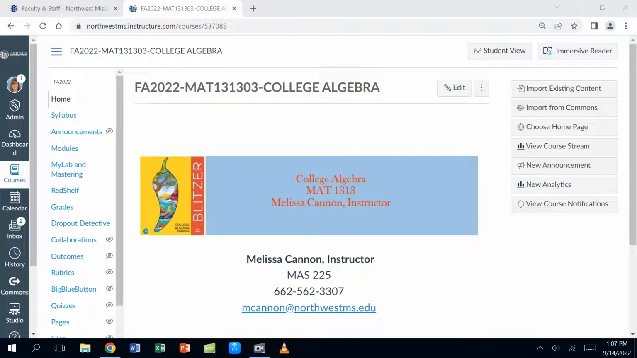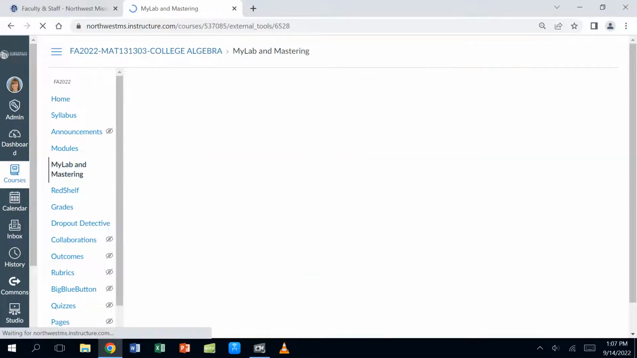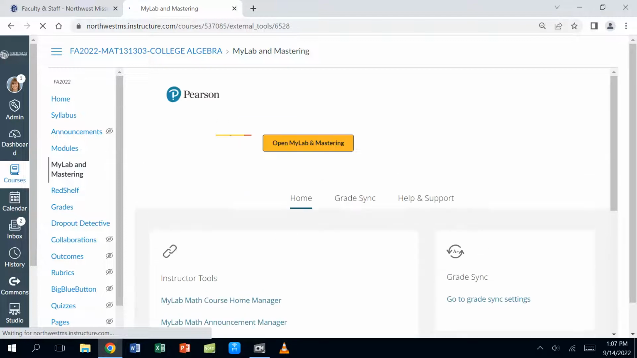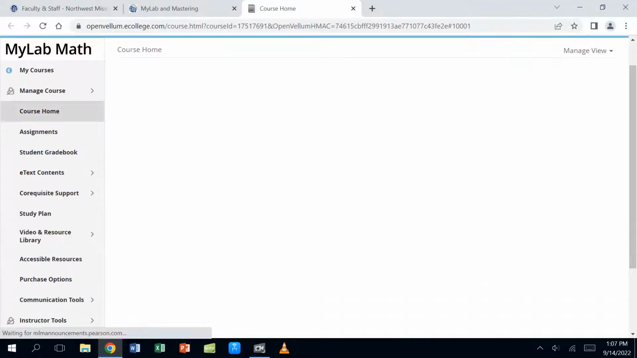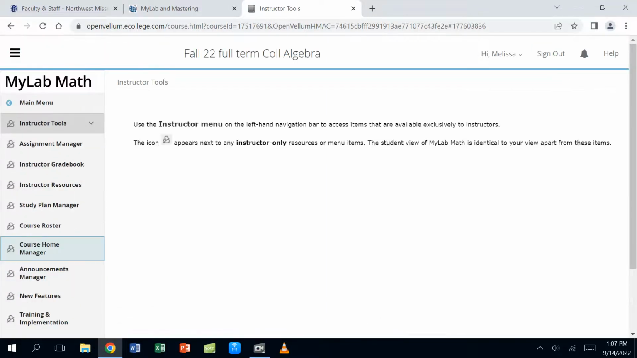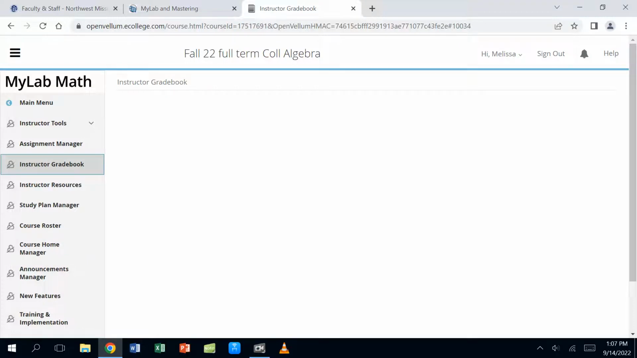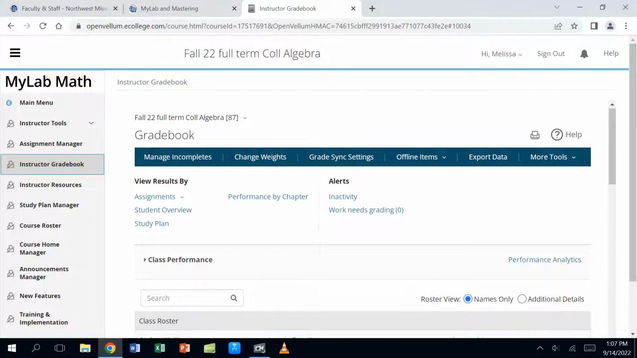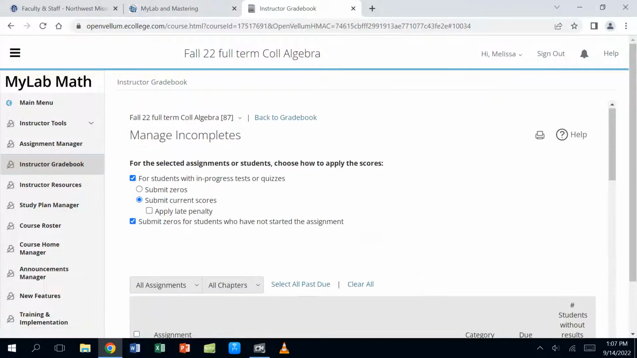Okay, so let's see if we can figure this out. So when I go into my math lab, I'm going to go into Instructor Tools and Gradebook. At the top, it's going to say Manage Incompletes, and so you want to click there.